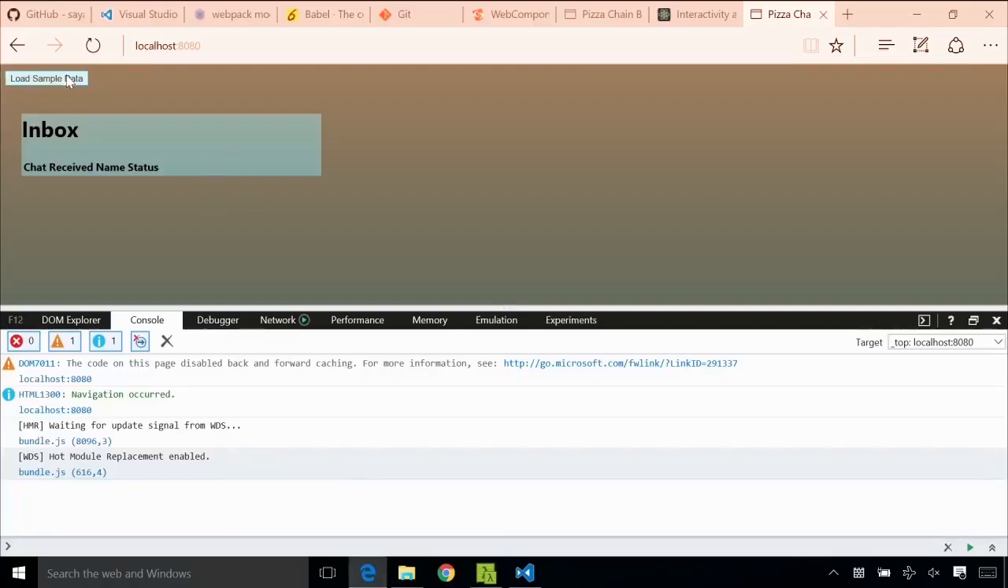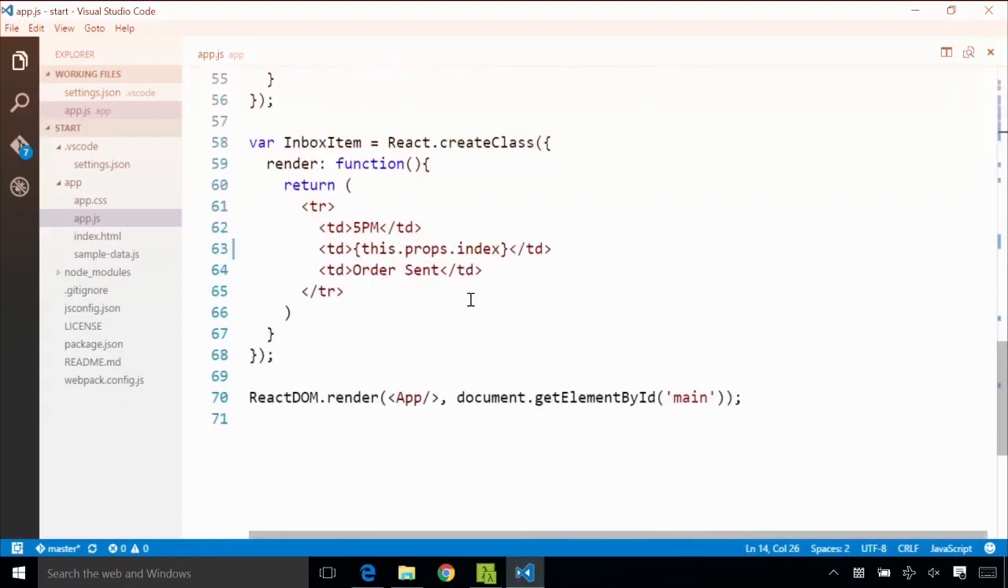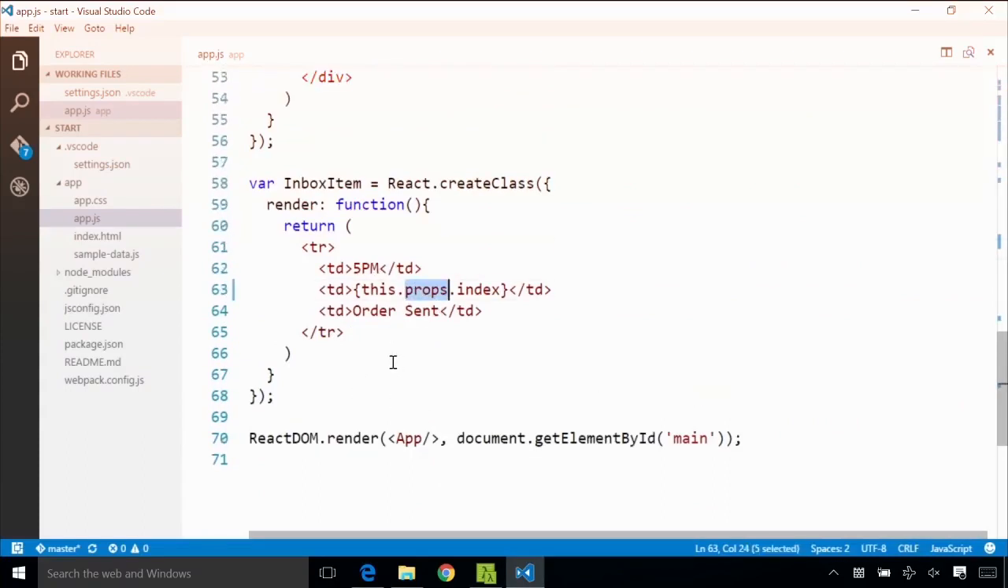So now if I load sample data, you'll notice that, because I haven't changed the data here, that's OK. But it is loading the key of every single human, right? So this is all, again, through the props. We're passing this through the props right here. So this.props. So let's add a few more things just to make this a little bit better.